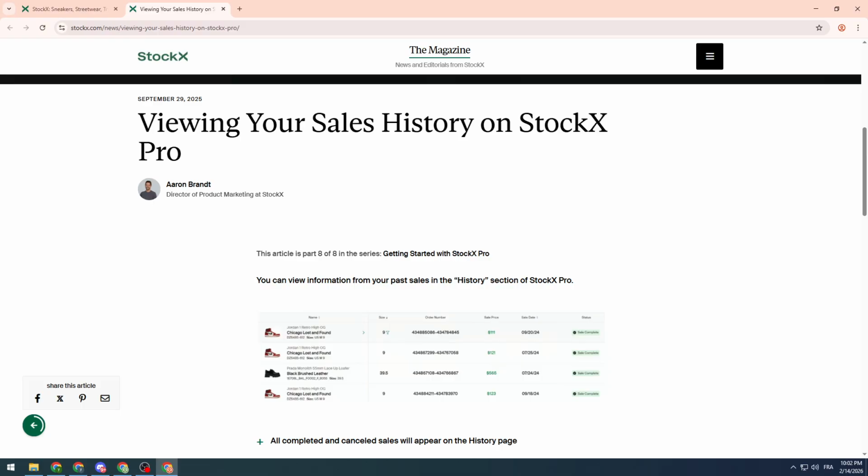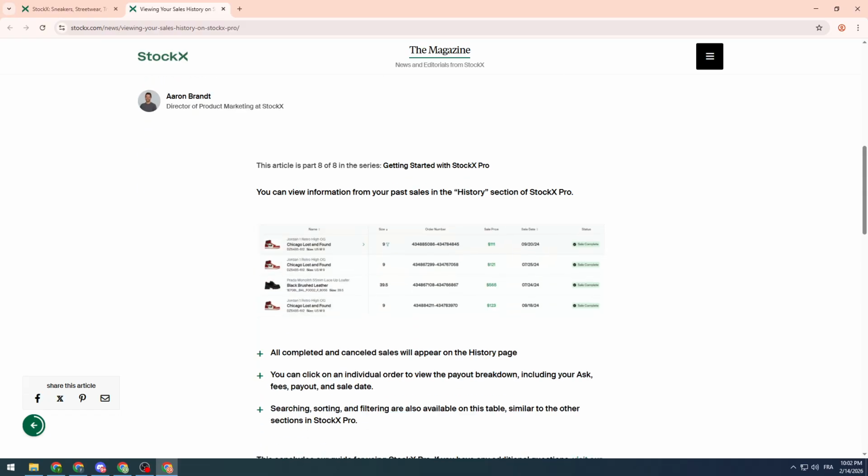So here from StockX we have the magazine, which is basically a place where you can find articles, etc. And here they explain how you can view your sales history on StockX Pro. This article is part 8 of 8 in the series Getting Started with StockX Pro, and here you can view information from your past sales in the history section of your StockX Pro.